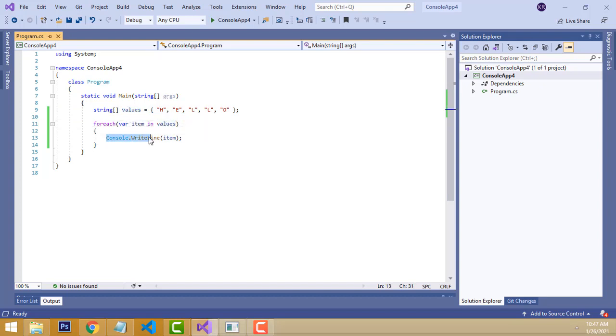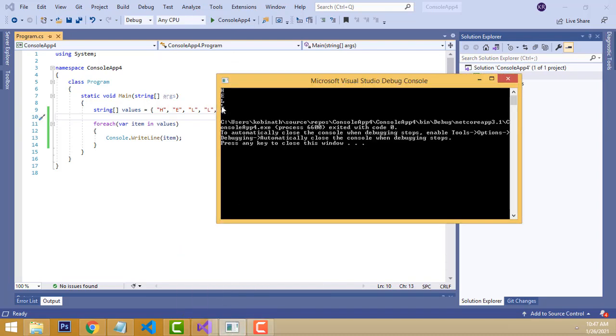If you write Console.WriteLine item, each time it will loop. First time it prints H, second time E, third time L, fourth time L, and so on. Here the array always starts with the position of 0: 0, 1, 2, 3, 4. This is how the array works. Now let's see the output. You can check the output. Hello, it is working successfully.